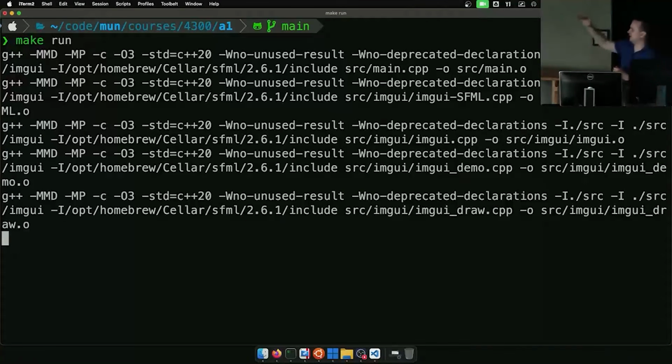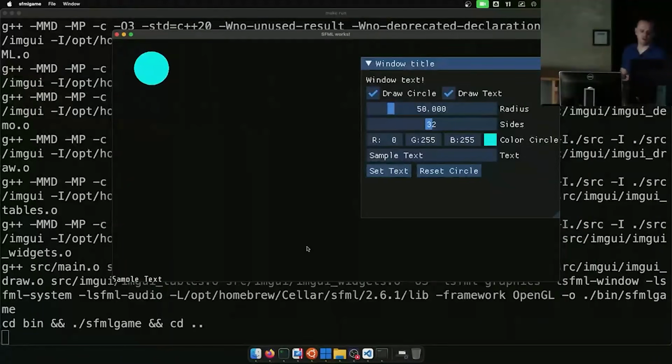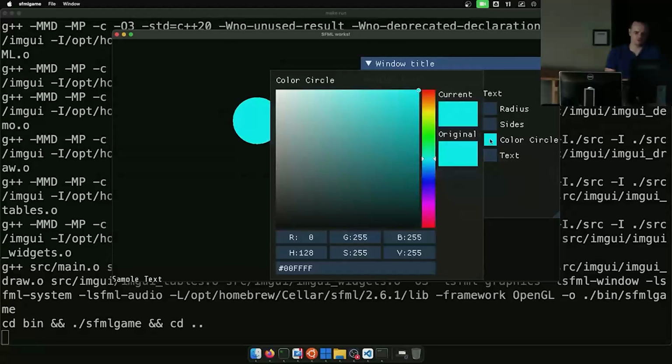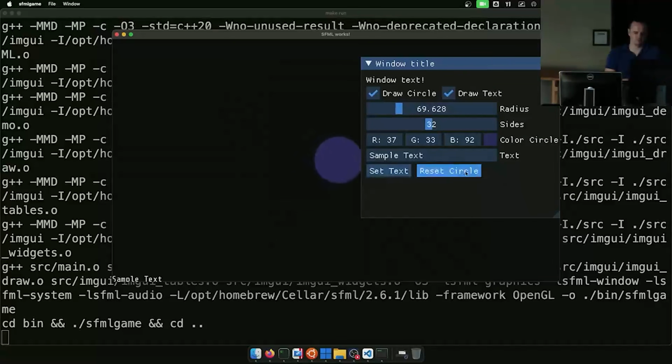This is it compiling all the different CPP files, and these are the IMGUI library. And so when you get your assignment, this is what you will see. This circle slowly moving down and to the right. And then there's some options over here: if I click this, I can draw the circle. I can click this button to reset the circle. I can change the radius of the circle. I can change the color of the circle, etc. You can't really see the circle there, but trust me, it's reset color.